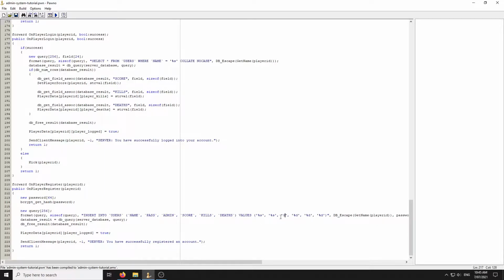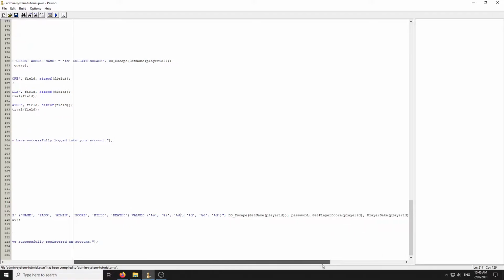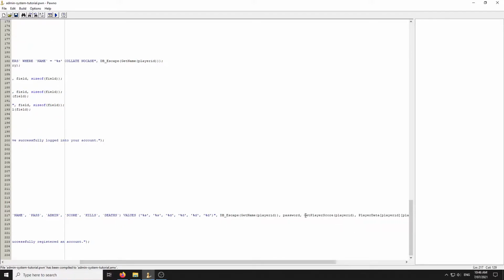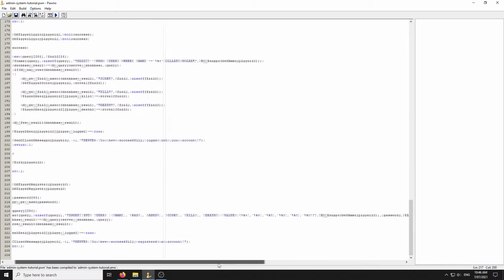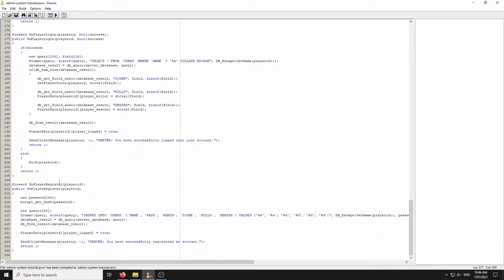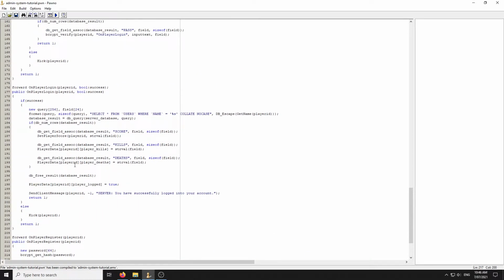So the admin level is 0, which is player. So we can actually go like this. Actually, you can go like this. Go make it a number. So name, pass, admin, and we can just put player. So when they register an account, they start as a player. All right, so that's updated the on-player register. That's the second step. Now let's go to the third step.